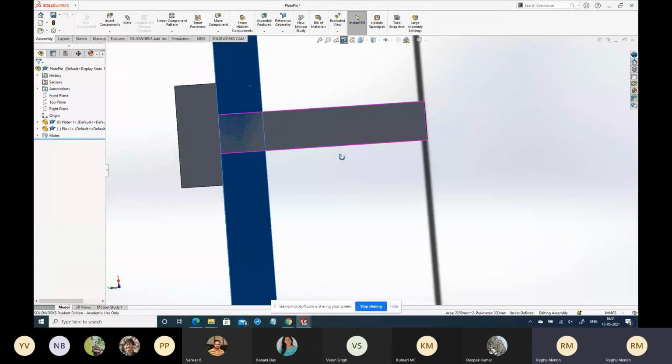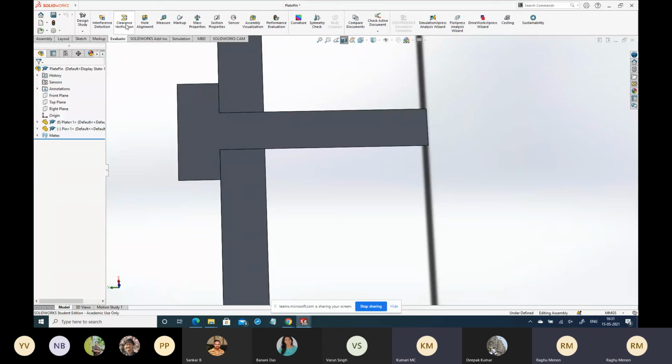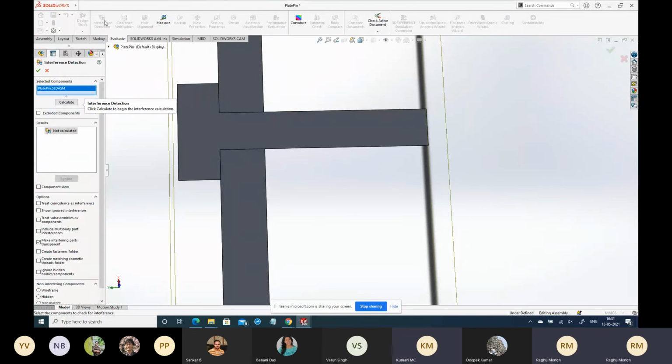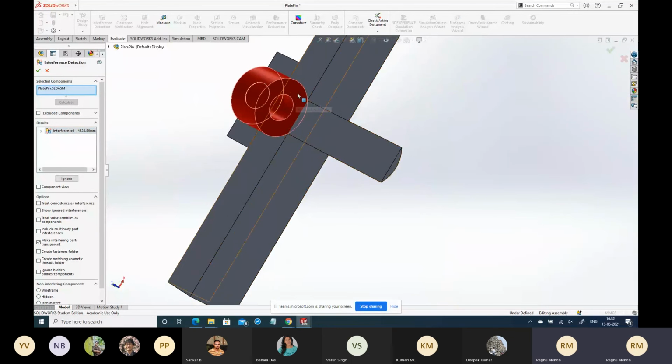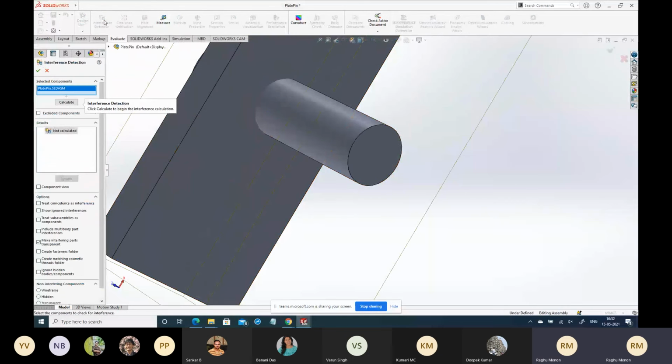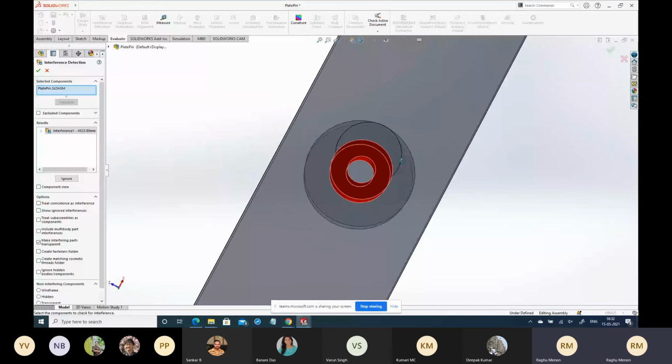If I change it, you can actually see it's sort of interfering, and I can show it with something called the interference analysis and evaluate. Hold on. Second one. Yeah. Interference direction. See, it's showing that there's a huge interference in this part here. Basically, this much of the material of both parts is interfering, right? So I'll switch it on again. Interference detection. Calculate. It's basically telling that the part has got interference.